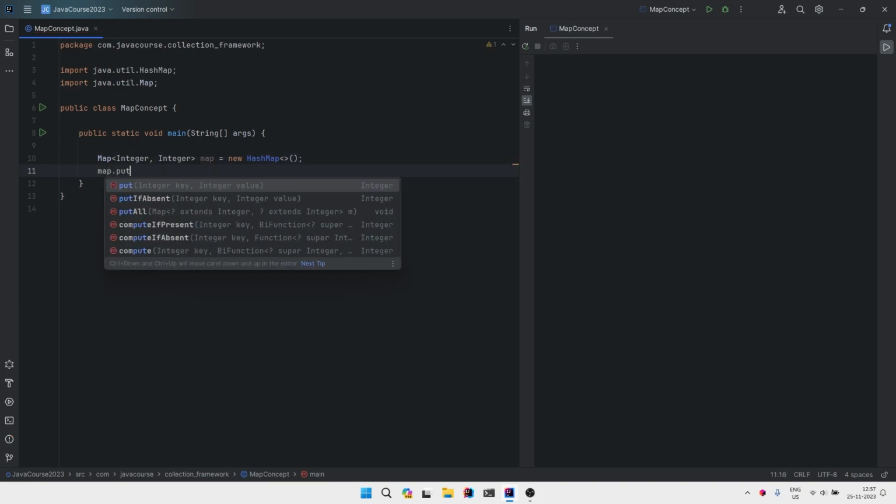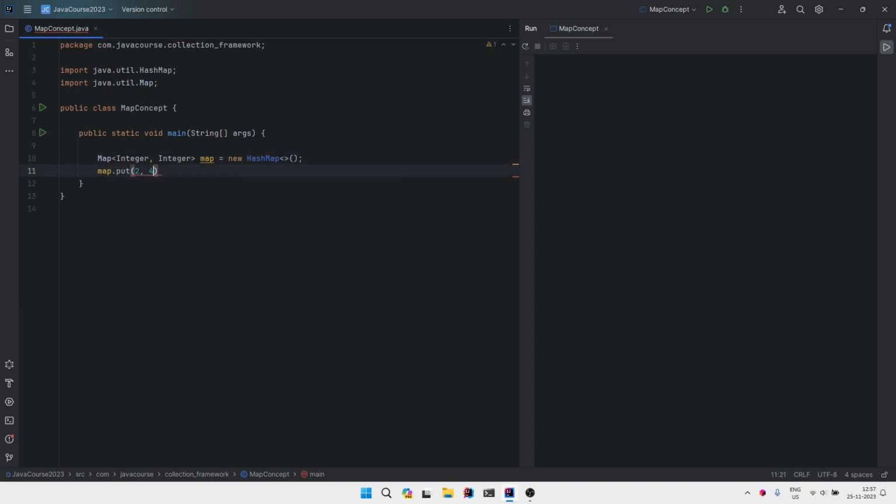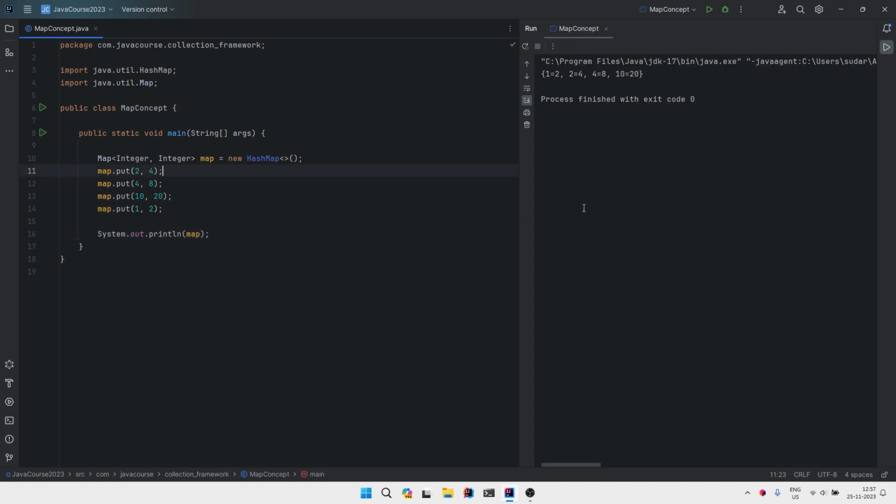Then we insert some values. So let's say 2, 4, let's say 4, 8, map.put 10, 20 and 1, 2. Okay, so simply we'll print the map, and we will get our map. So you can see clearly the insertion order here is not maintained, right?